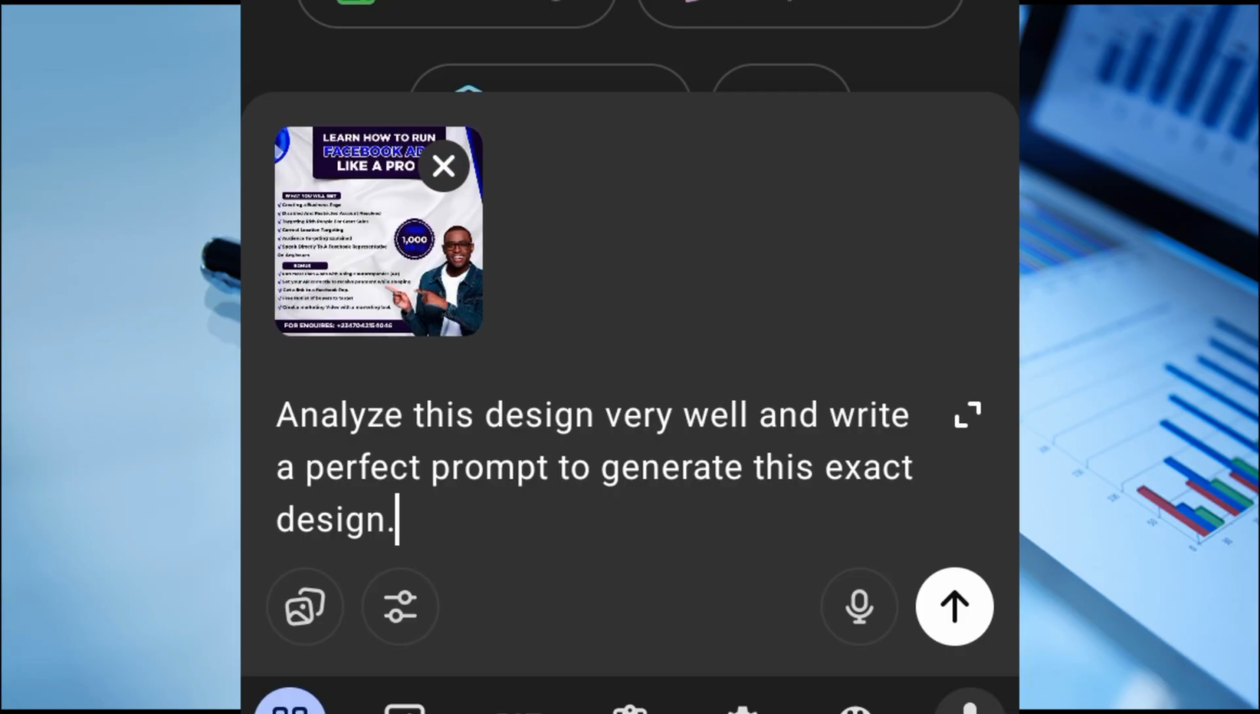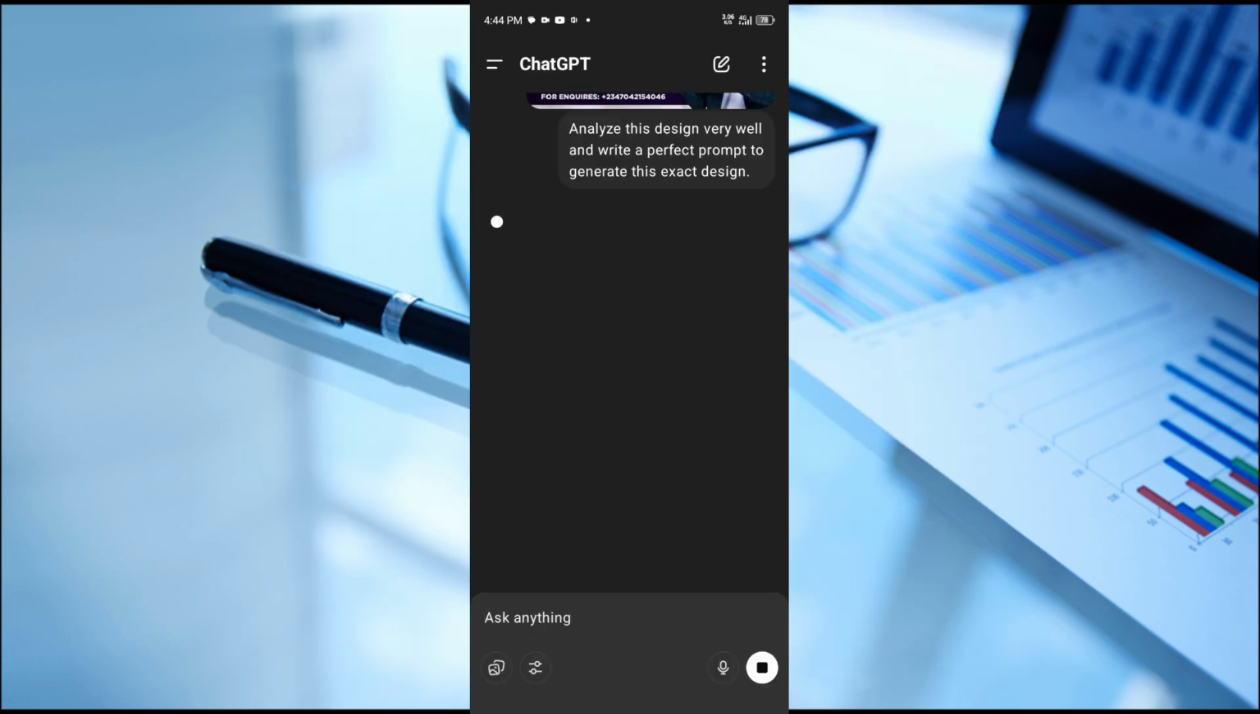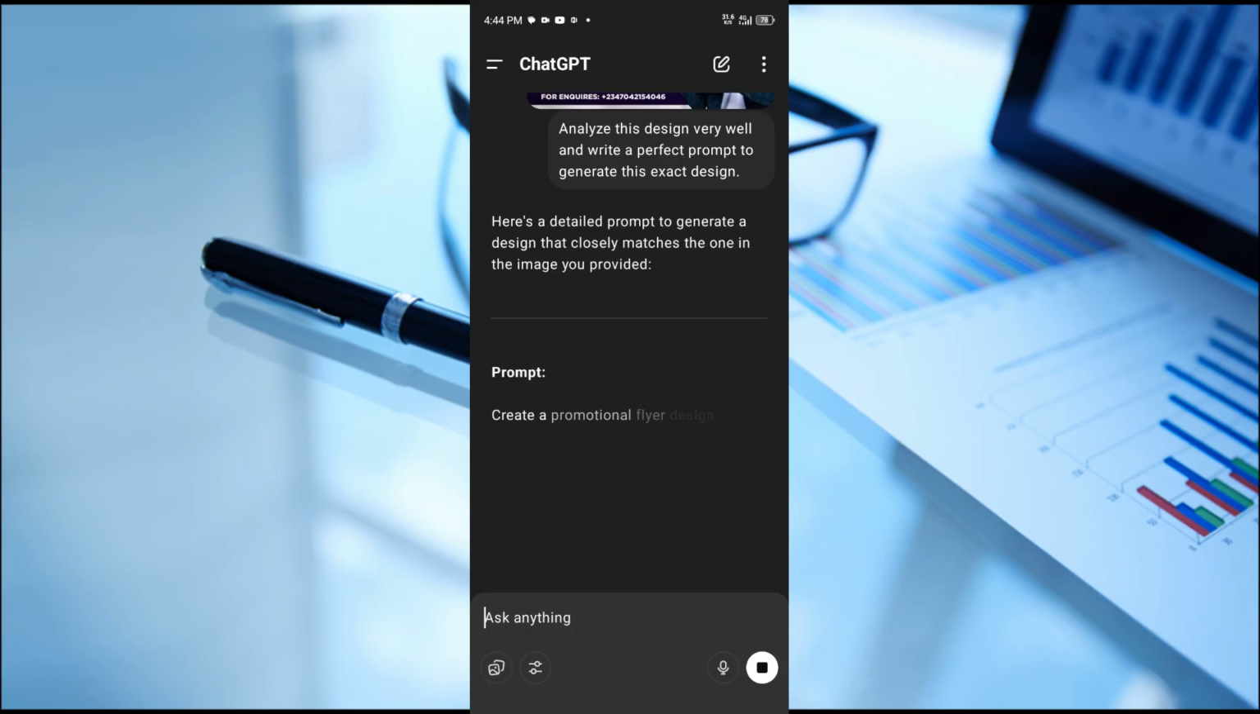As you all know, ChatGPT is garbage in, garbage out. So make sure you write your prompt very well so that you get what you want. Okay, and then just go ahead and click it. And you can also tell ChatGPT to create exactly this type of design.